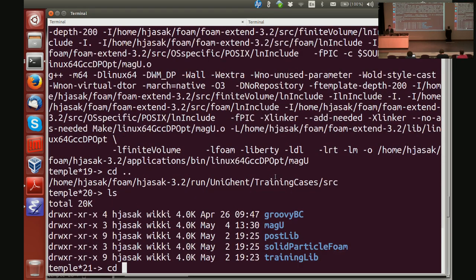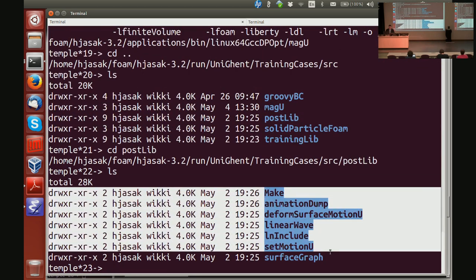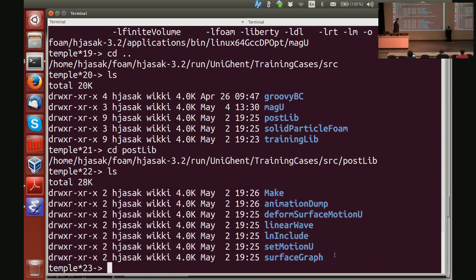Next to that, I also have a library called postlib. And in this library, I have all kinds of arbitrary garbage, okay? I have something called an animation dump. I have a surface graph, deformed surface, and linear wave, which happens to be a boundary condition, okay? What's common for all these libraries? Well, I give them to you, okay? In principle, you should group your functionality library per library, or add the object files to the executable unless you have to use them, and then move them around later on, okay?